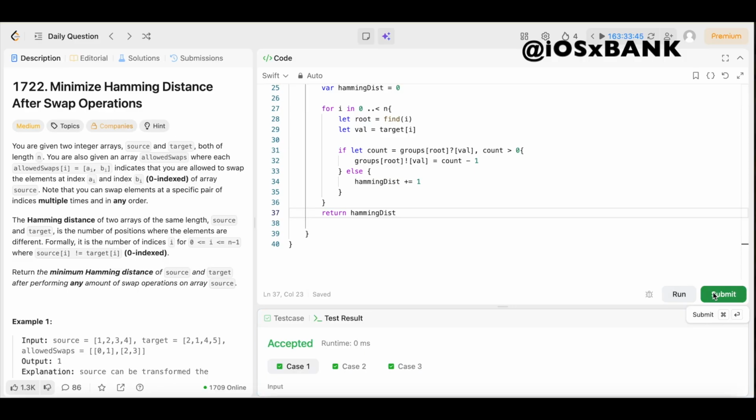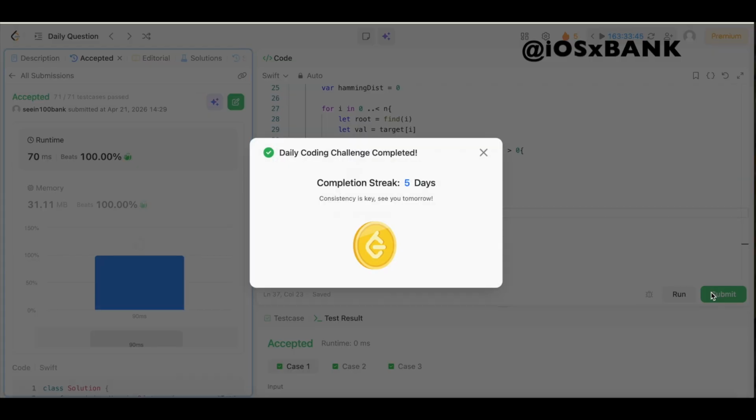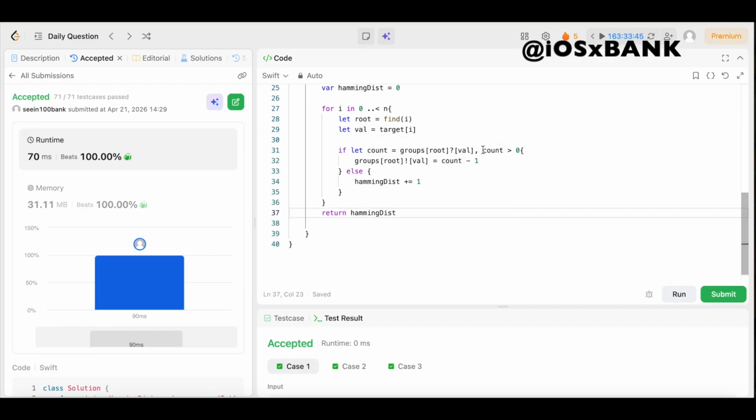It's accepted, so let's go ahead and submit it. Make sure it's still accepted after we submit it. And look at that, y'all. 70 milliseconds beats 100% of users. That's what I'm talking about. That's what I like to see, y'all.